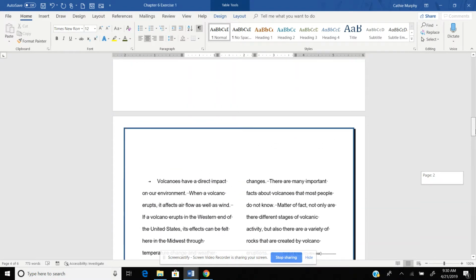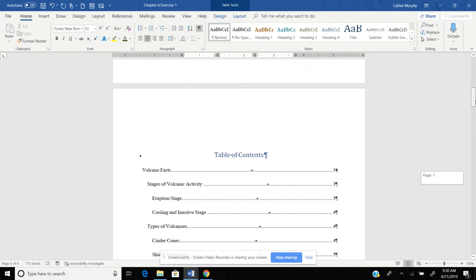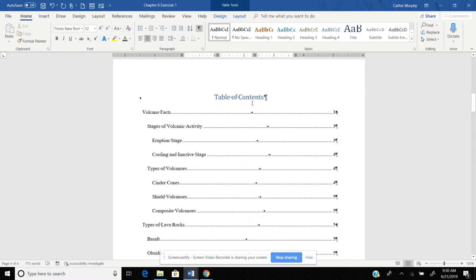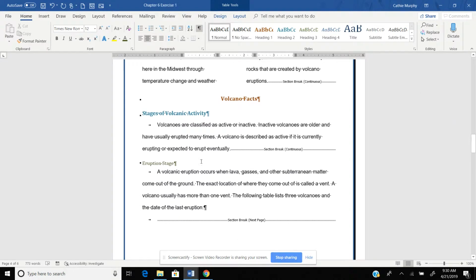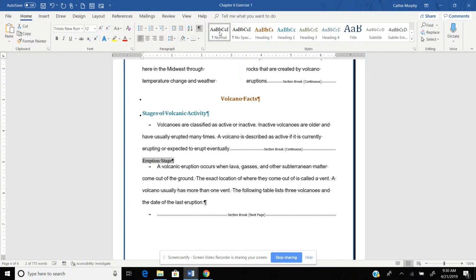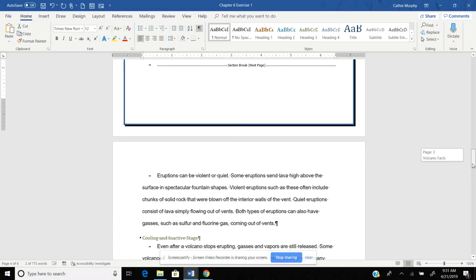All right. Okay, so now let's talk about our table of contents. Let's say I'm going to go down here to my eruption stage and I'm going to put it back on normal. All right. So we're going to do that.